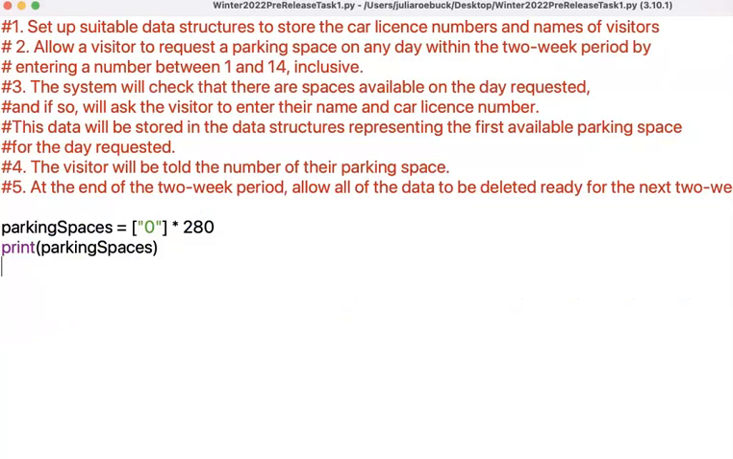Now, because we need to store the person's name as well as the license number, what we're going to do is have a separate array for that. So I'm just going to call it names, and it's going to be exactly the same. I might just set that to blank actually. Yeah, I think I'll set that to blank. We could set it to 0 as well, or something else, but I'm just going to set it to be 280, and again, just blank this time.